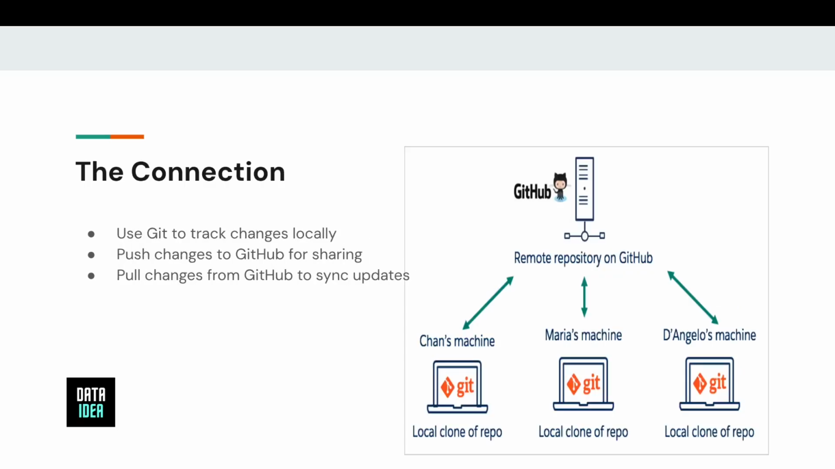So this is how they connect, as I mentioned earlier on. With Git, you work on your local machine, okay? And then after working, you push your changes to GitHub. You push your repository to GitHub.